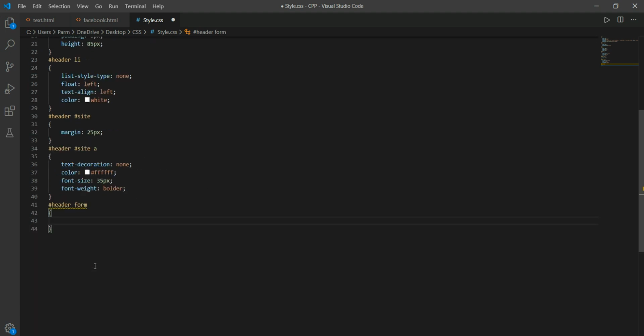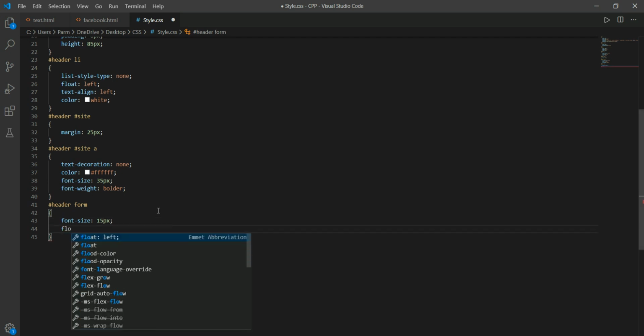So for this we will first set the font size. I'm setting it as around 13 pixel. By default all browsers support 16 pixels as the size of the font. So instead of 13 I'm just using 15 in my case. Okay, font size in pixel, and I want this to be float right.